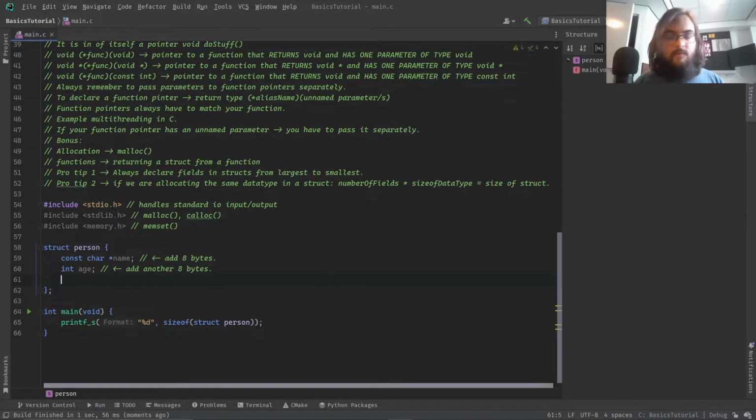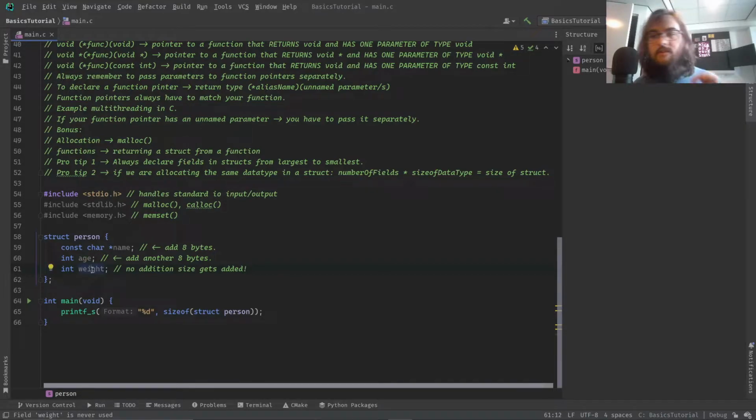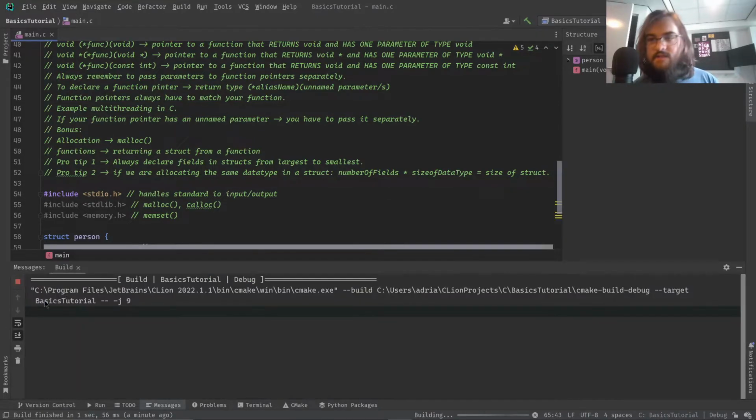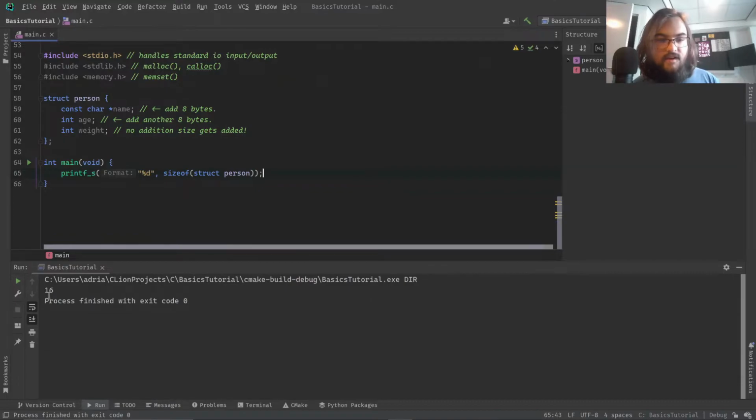And then if we declare another integer, let's just make this clearer. If I put another integer here, let's just say, maybe weight, no additional size gets added. And this is important. No additional memory gets allocated for this field right here. This struct, in fact, will be 16 bytes. As you can see, it indeed is.